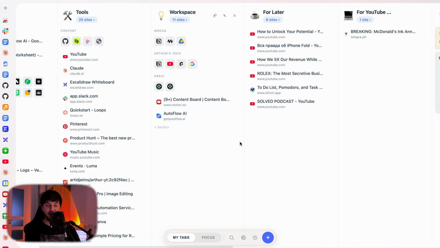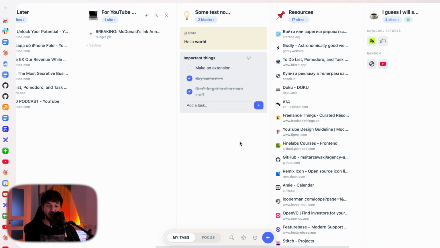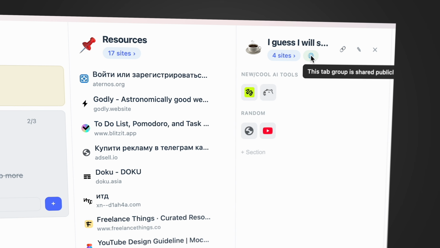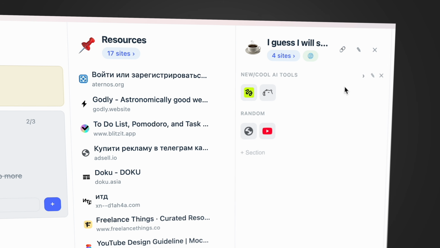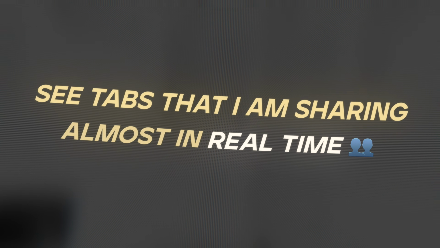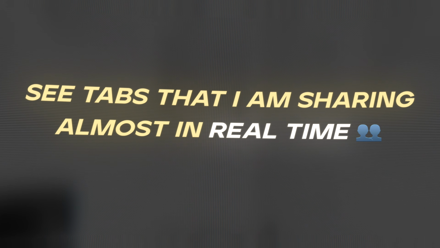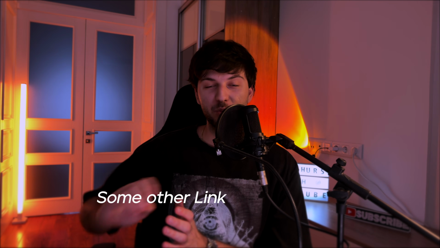Once I have a shared group, maybe I have one here that I can show you. This group is shared publicly. That means everybody who has a link to this specific group can add it to their list, and they will be able to see the tabs that I'm sharing almost in real time. Say I'm creating a collection of useful AI tools, and I can start putting more and more links there, and everybody who's subscribed will be able to see all of the tabs that I'm sharing with them in that specific group. That could be pretty cool.